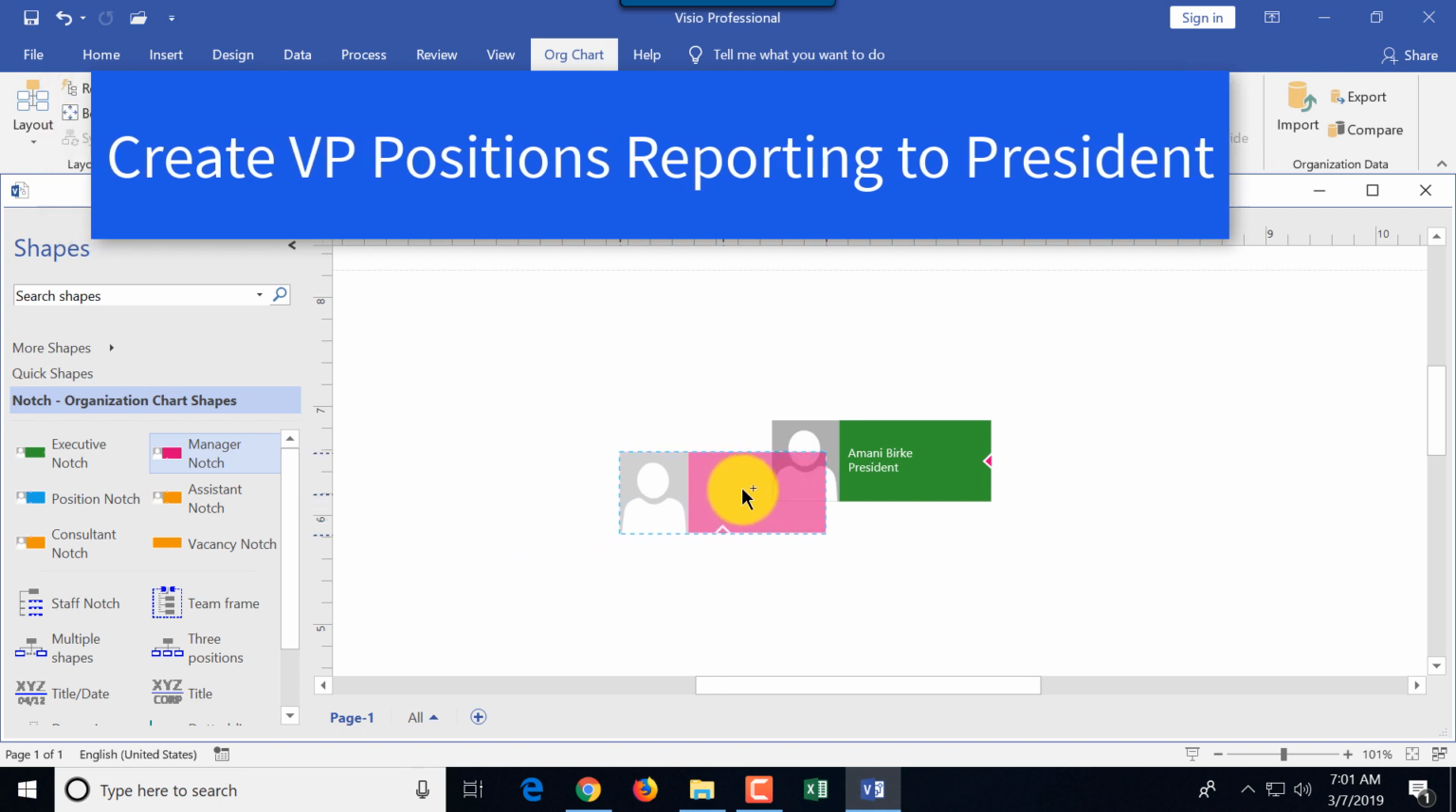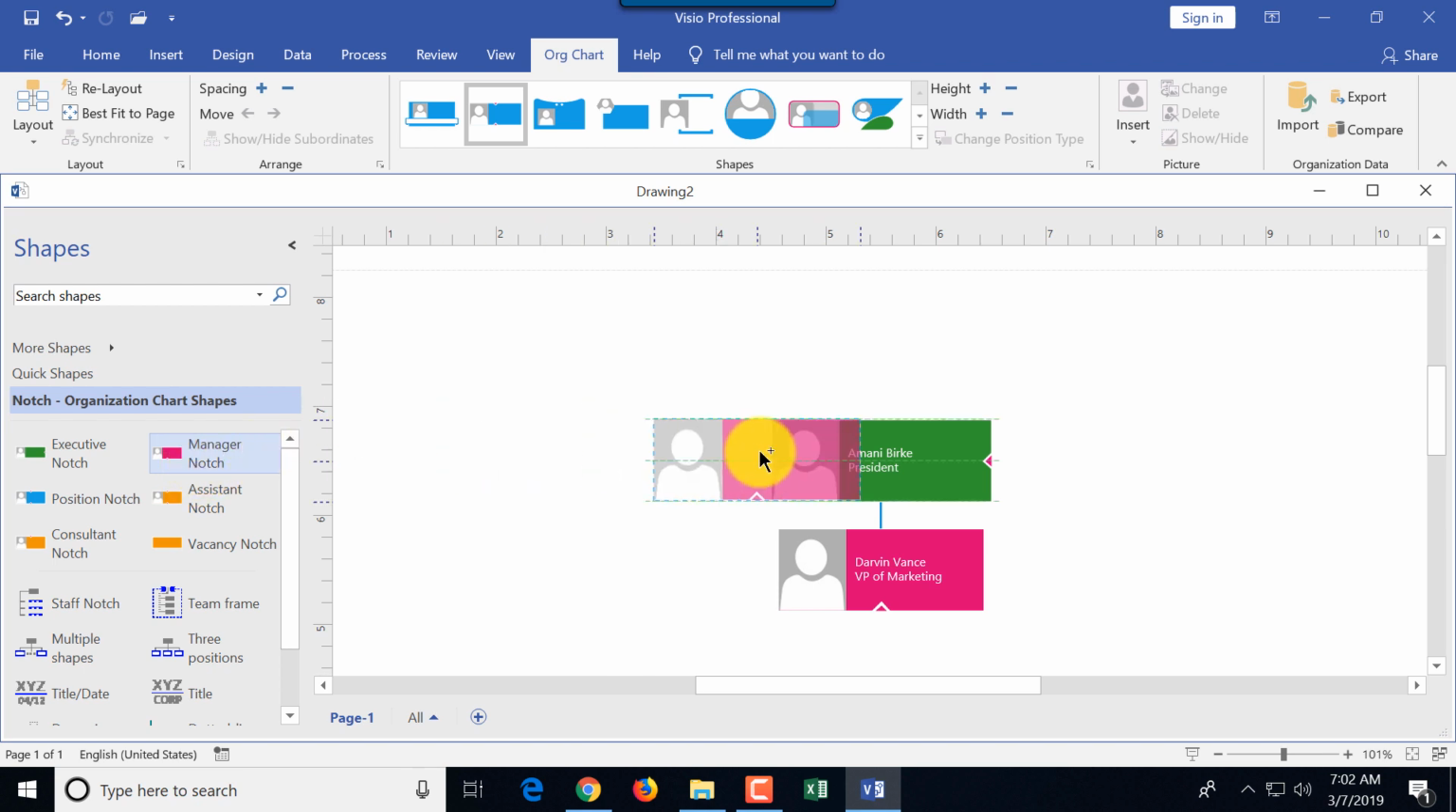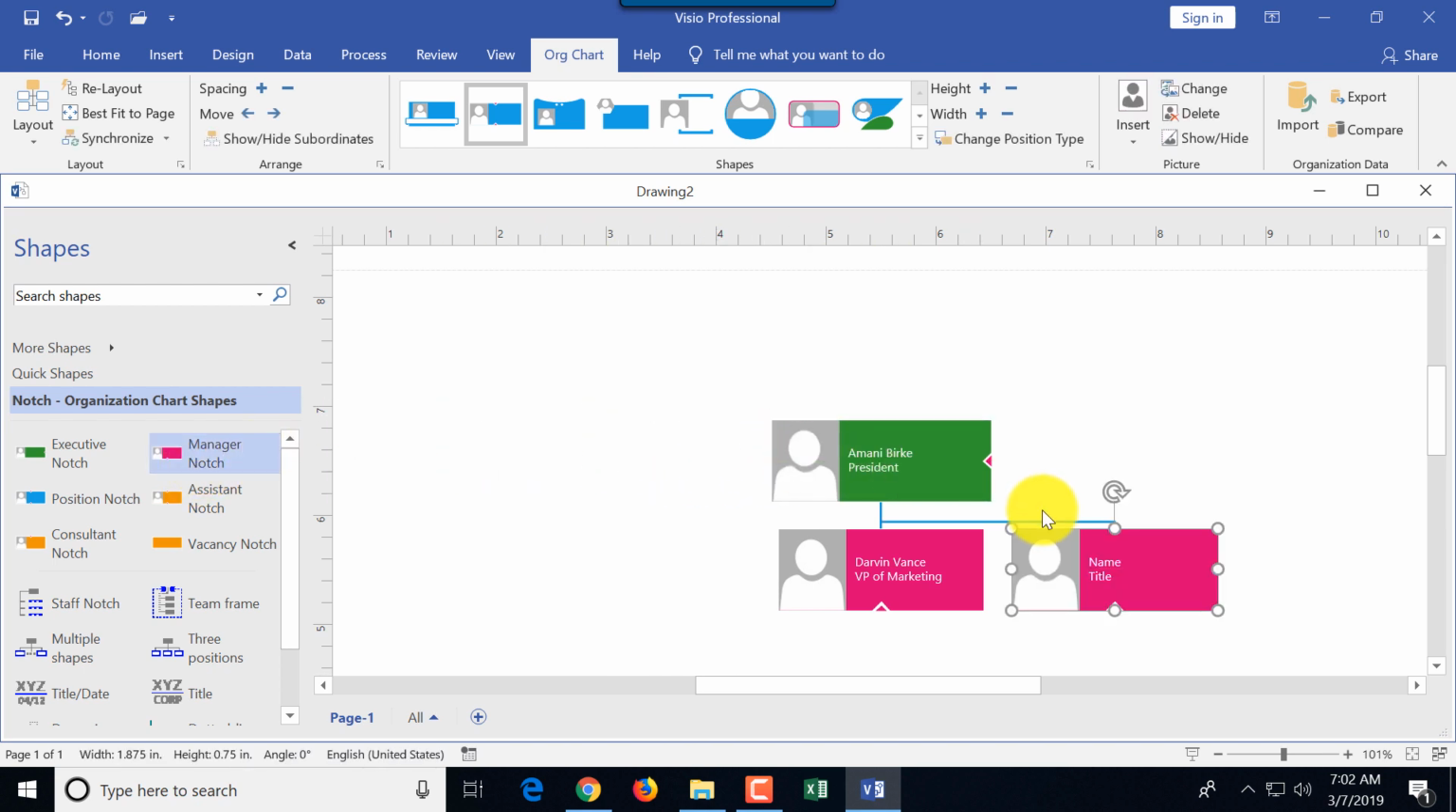In a typical structure, VPs report to the president. So what I'm going to do, I'm going to take manager's notch and drag it on top of the president. And you see what it did? It created reporting hierarchy. And I'm going to say that this will be Darwin. Now I'm going to create another VP of production, and I'm going to do the same thing. Drag VP of production shape on top of the president's shape, and that's how you build reporting hierarchy in Visio.